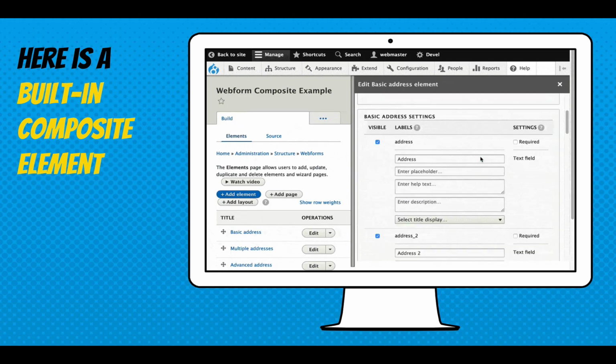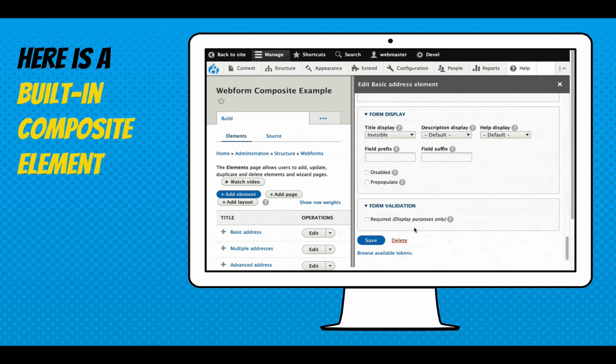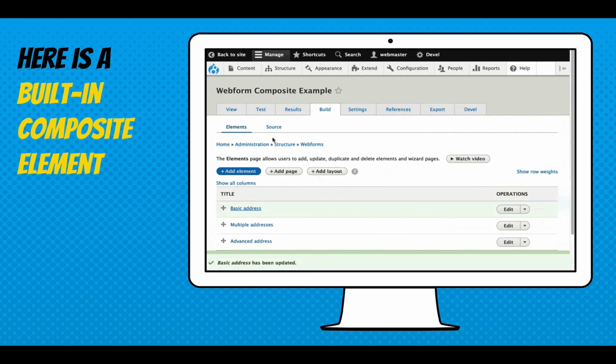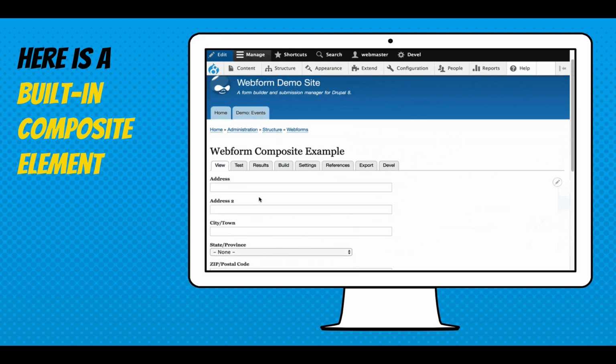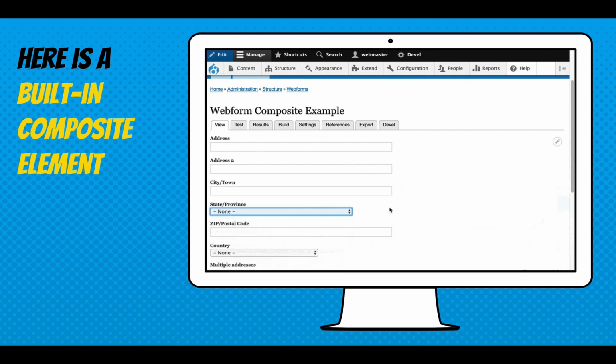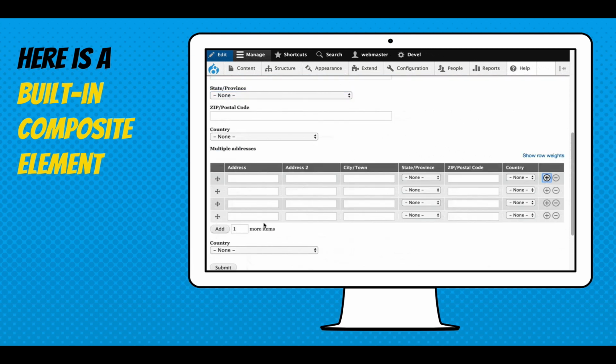So we're just looking at a basic address, and you can pick and choose which elements are visible and what the labels are. More importantly, I want to show you the front end and what it looks like. It's just a stack of inputs. And you can pick in the state. And now there's multiple, and that's allowing you to enter multiple addresses at that moment.